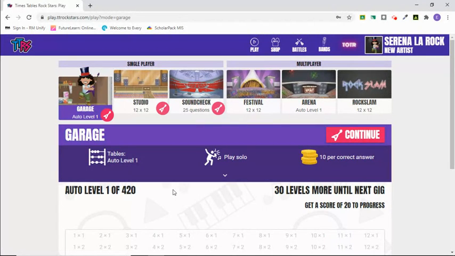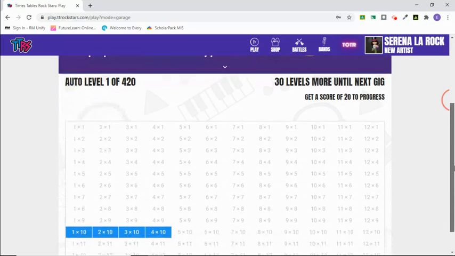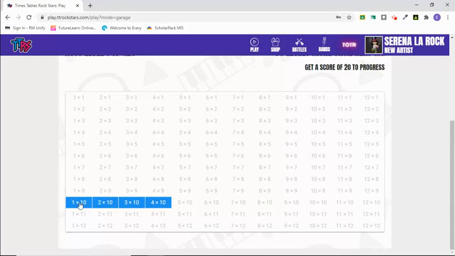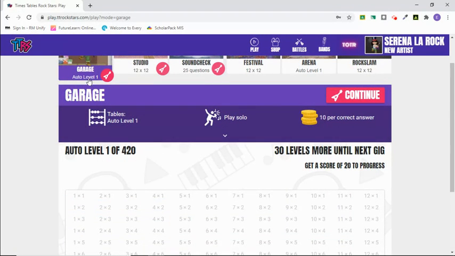Once they've completed that, the next time you log in, it will then say garage, and it should start with auto level 1 for all the children in year 1, which will be the 10 times tables. So initially it will start with these 4 number facts, and once the children are confident knowing those ones, the game will automatically move them on to harder times tables. So to play a game, make sure it is on garage and then click continue.